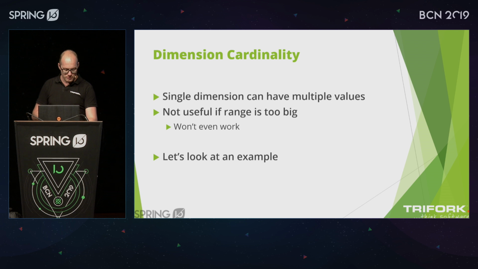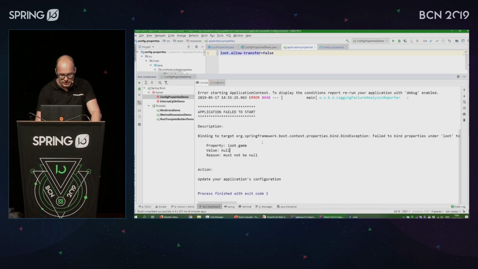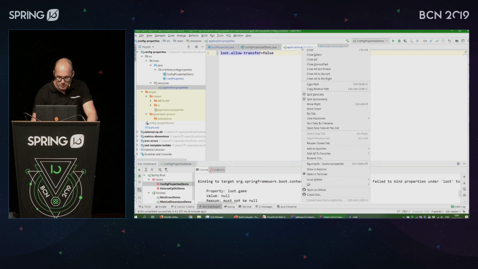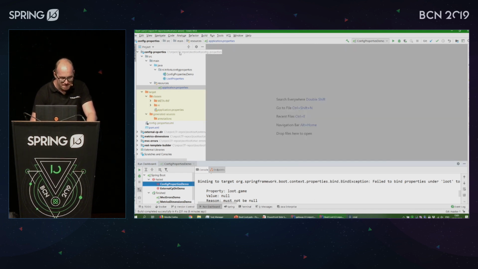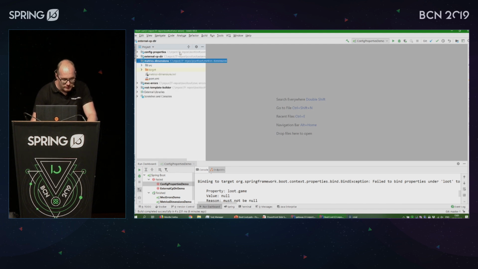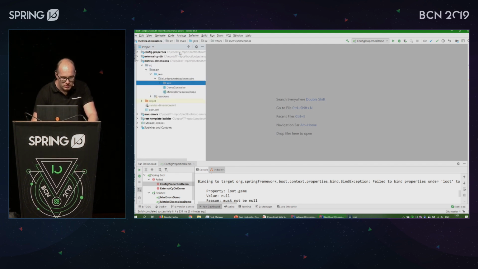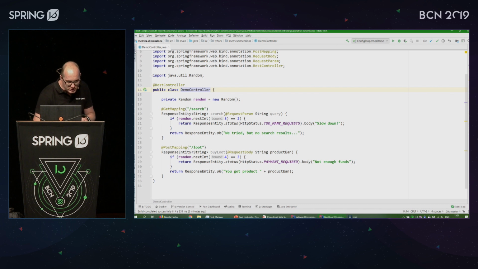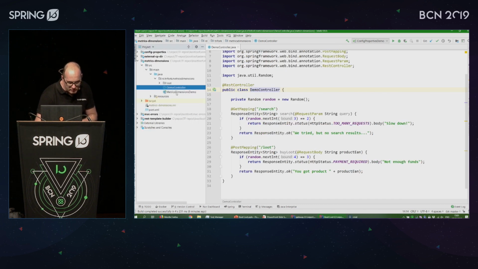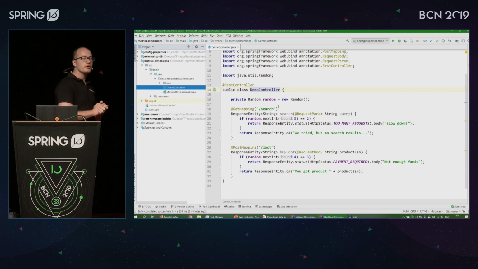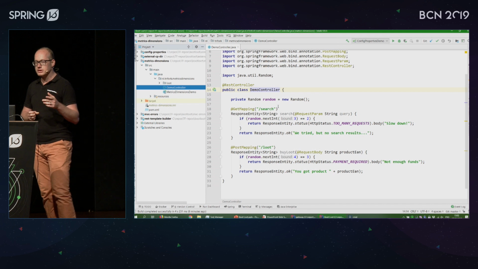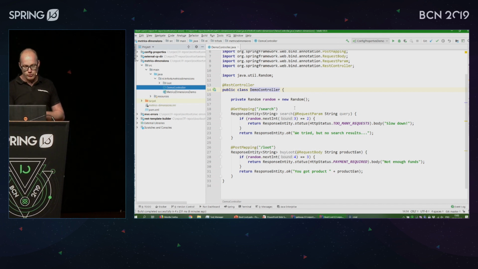So to show you that, let's look at another example that I created for you, where we have a simple web application with a controller, which is here. And what this controller does is, let's see, just a second. Yeah, so this controller simply has two endpoints. One allows you to perform a search request, and that search request takes a request parameter called query over here.